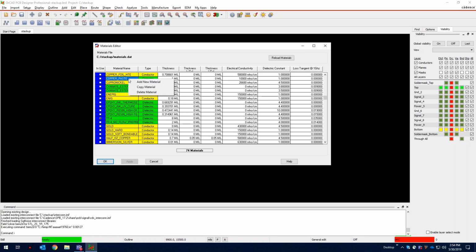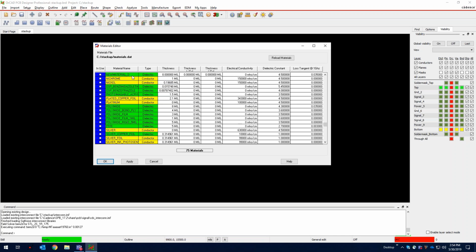And this is where you can add different materials. You can right click on a material and say add new material. When it comes in, it's going to default to a type of dielectric. This is because it comes in with 0 electrical conductivity. In order to change the type, you can just change the conductivity to a number other than 0. And now we have a conductor layer. You can change the material name, my material, and then change any other parameters that you want to in here.